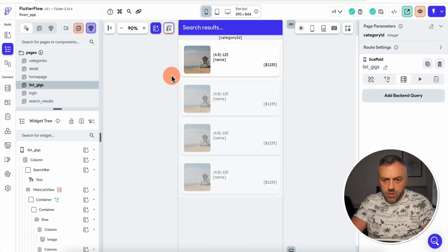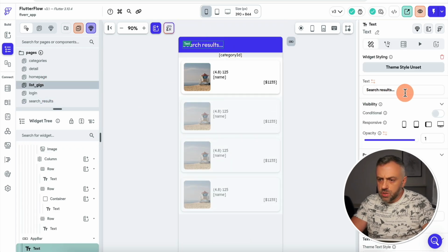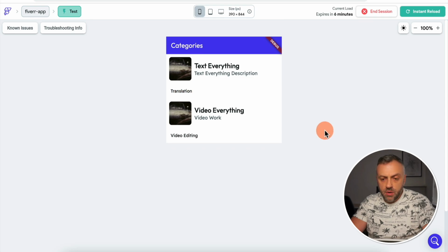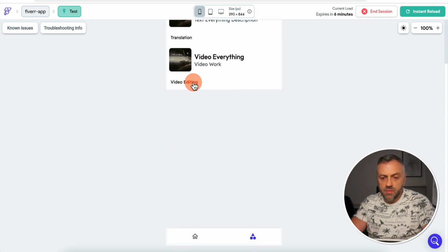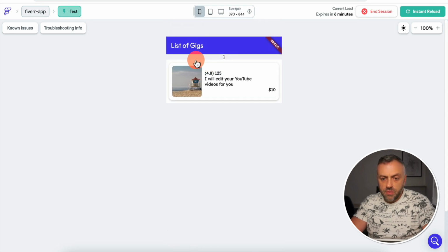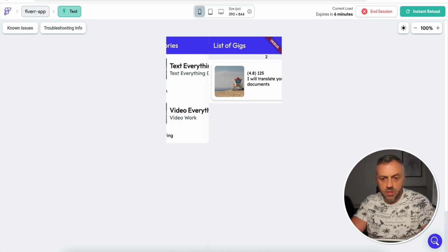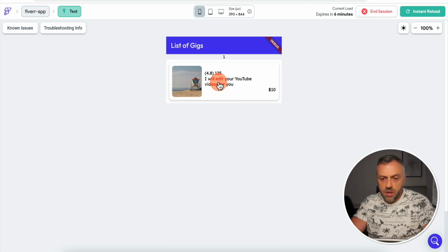So we're gonna go to list of gigs and change this, and here we can put a list of gigs. Let's go ahead and reload this real quick. All right, so now we have the category view, and we also have the list of gigs for that specific category, right? So this is translation, all the translation stuff. And this is video editing, right? This is the video editing gigs here.